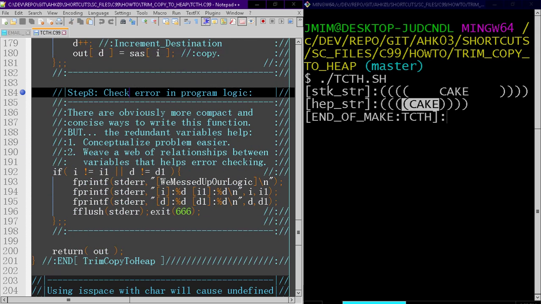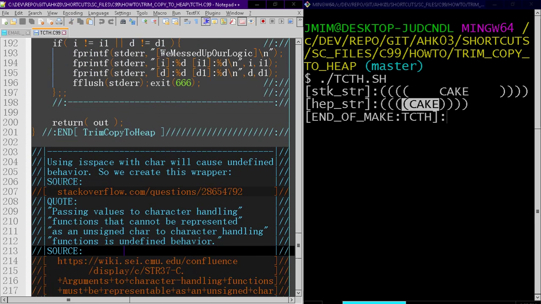The last step is to check for errors in our program logic. If I does not rest at I1 and D does not rest at D1, then we've made a mistake somewhere. This might look trivial and stupid, but it actually caught a mistake I made the first time I ran this program. It might be better wrapped in a macro, like an if debug block maybe, but I find that to be a premature optimization, so I just avoided that boilerplate code. Then we're going to return the string that was allocated on the heap, which is the trimmed version of the string. Lastly, let's go over the isspace function.